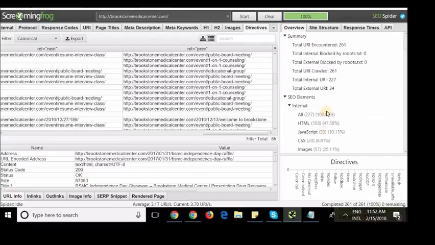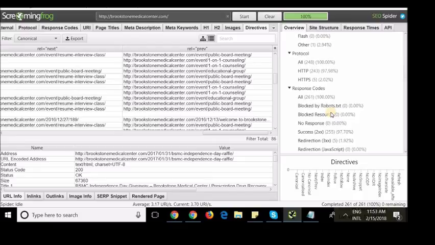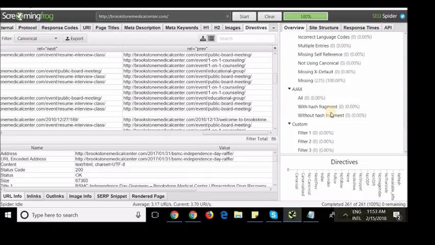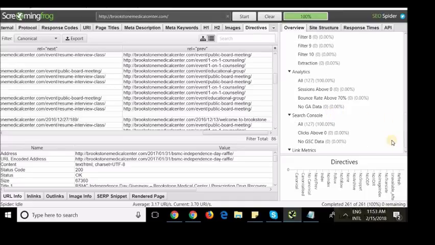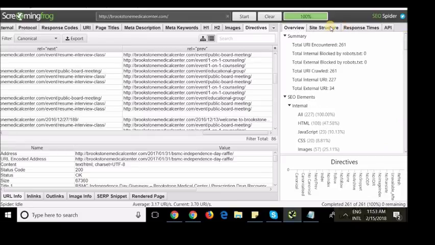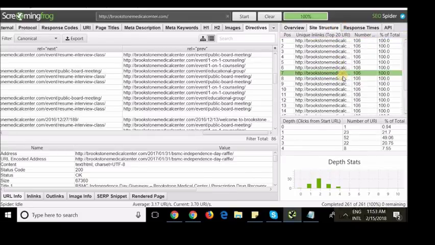Okay, so I think we have everything that we needed. Let's check on a few things just to be 100% sure. Yep, we have everything, so it's all good. Okay, let's check on the site structure. We're at 6 pages altogether.